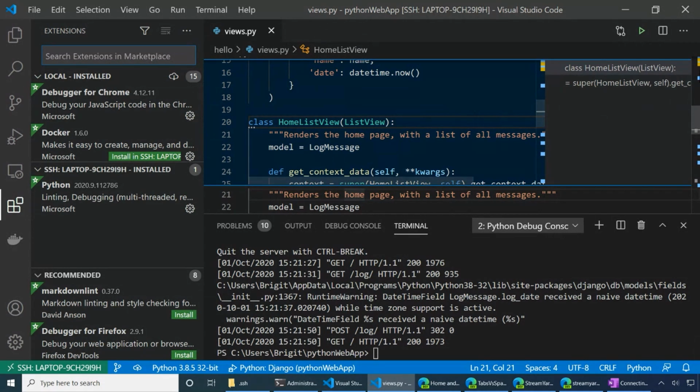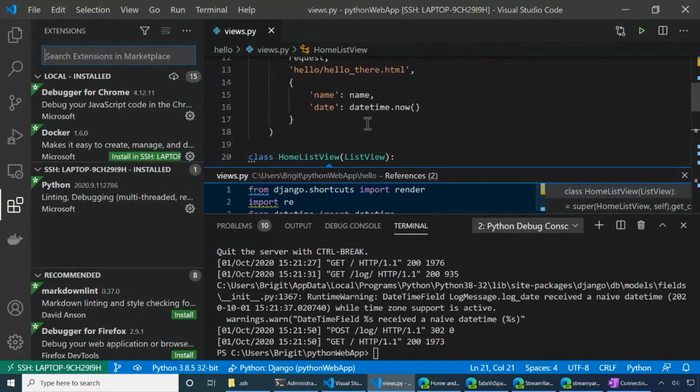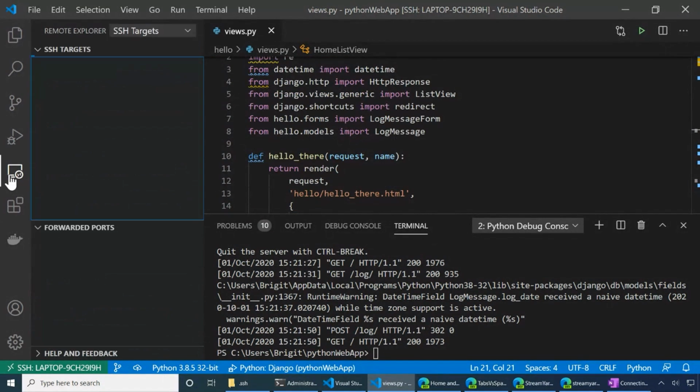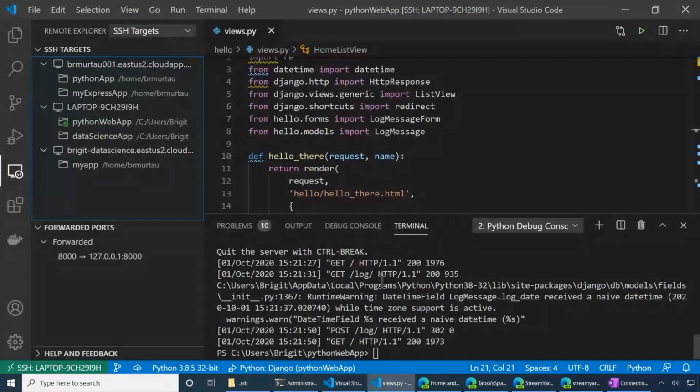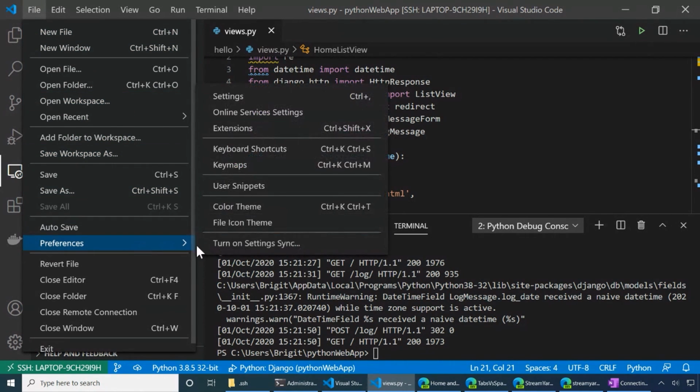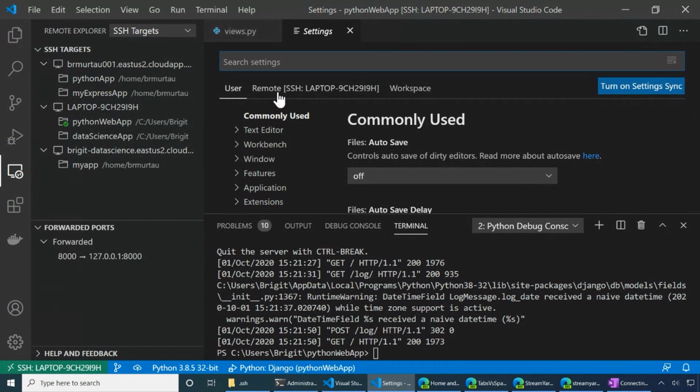And as we had seen, our application was opening up on this port 8000 here. And we can see that the extension automatically forwarded this port for us. So it took care of SSH port forwarding, which is really convenient as well. And if we take a look at our settings, so I'll go to Preferences, Settings, we can see that we can specifically set up settings just for this SSH connection, which is another really neat feature.